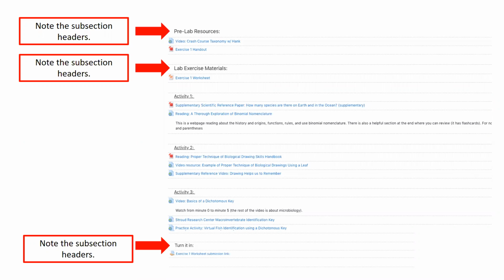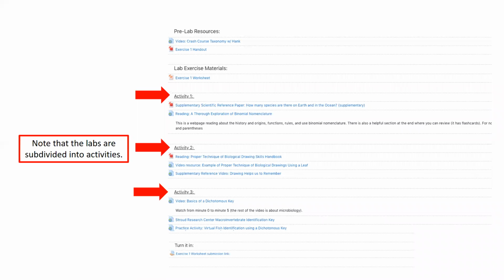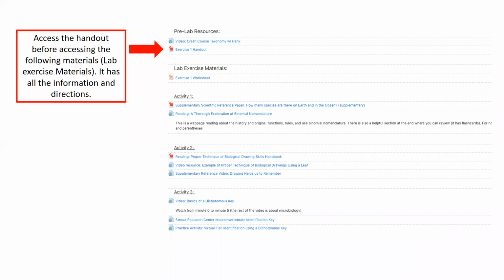There's actually an activity 4 for this lab exercise. And the very last thing that you'll do is turn in your worksheet. So how does this all work? Well, and we just mentioned this, they're different activities, and there they are. Okay.